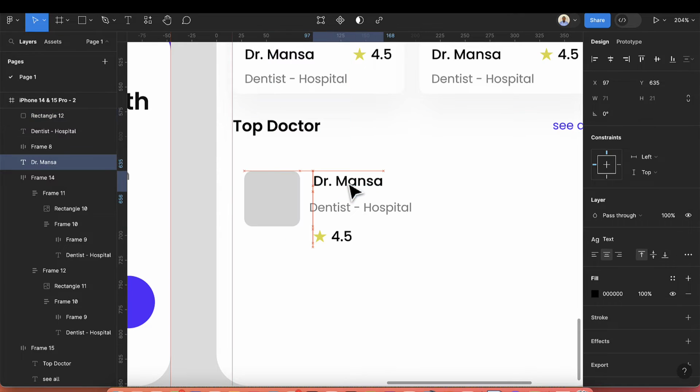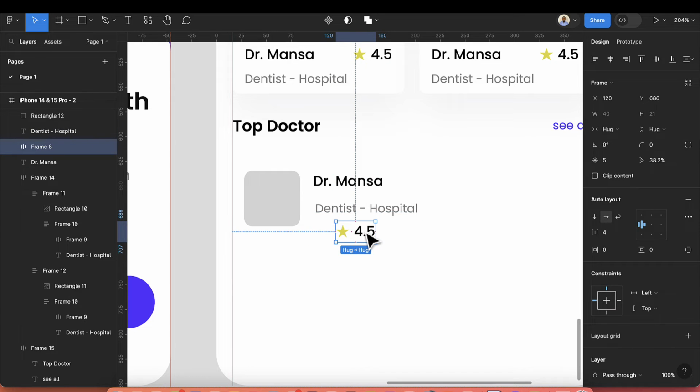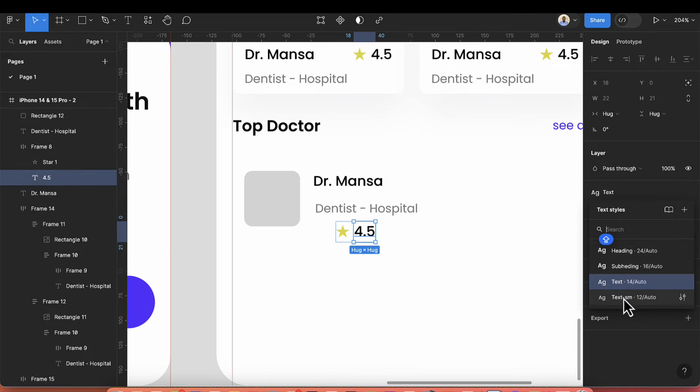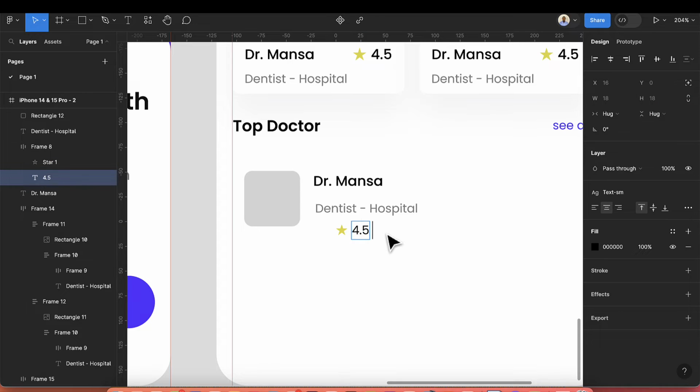After that, we have the doctor's name, and then we have his specialty, and then we can also have the rating down here. But for this rating, I'll double click and then change this to small. So now I'll do the same thing for this. I'll reduce the size to 12 here. So for this, I can double click and then add more text here. I'm going to say this guy has over 700 reviews.